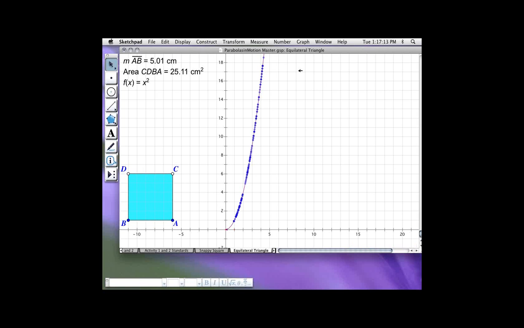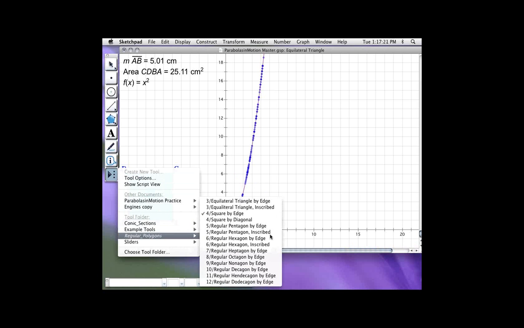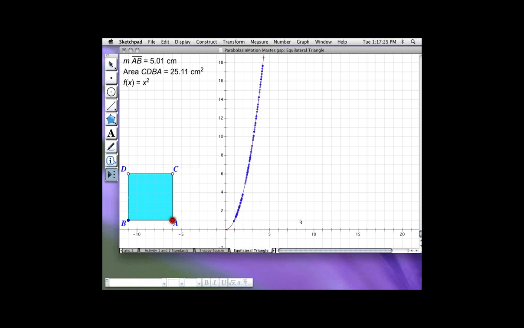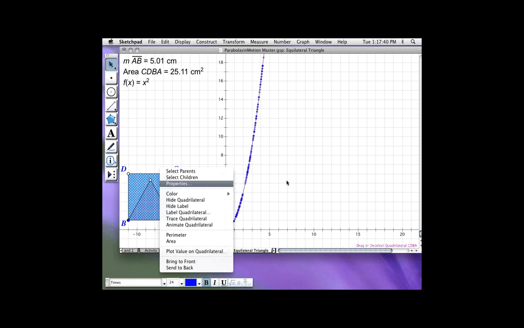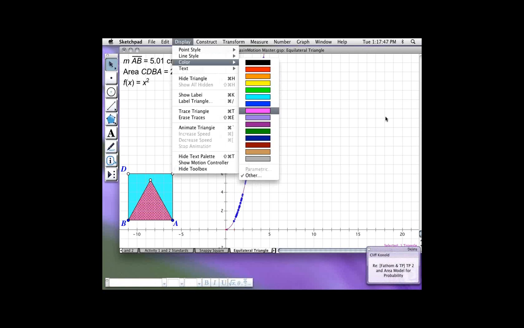Okay, I've looked at the relationship between the area of a square and its side length, and now I'm going to take a look at an equilateral triangle with the same side length. So I'm going to select the same 2 points that I used for the side of the square. I'm right-clicking it, and I'm going to send the square to the back so that I can now make my triangle a pretty color.